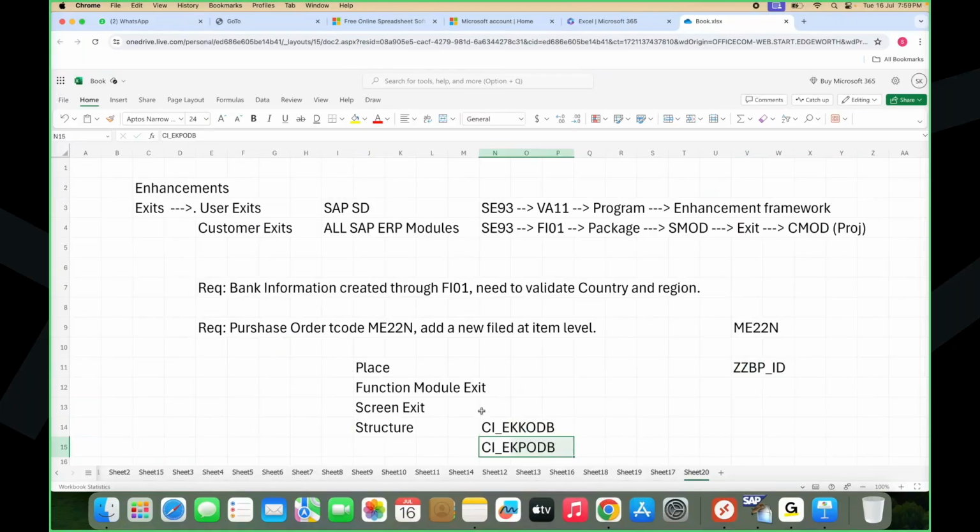Once this is done, in the screen exit, you have to enhance a screen. So that screen information you can identify from a smart transaction. So in the ME22N, where this field to be visible, you have to identify the related screen. So in this case, it is 111. So in this screen, we have added our field, whatever we need to see in the screen level, that is added in the screen level.